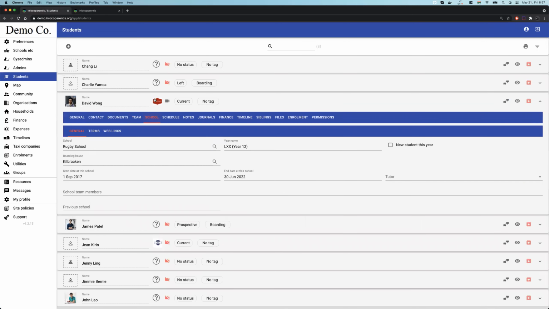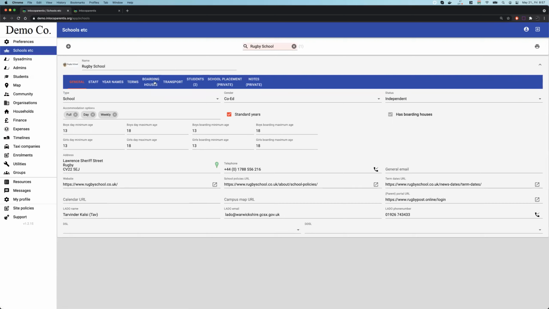The school information that we hold on each pupil includes information about the year name that they're in. So this boy is in year 12. He's at Rugby School in a house called Kilbracken. If I click here, it will take me automatically to the school's information. So here I'll jump to Rugby School, and I can see the record that we have on Rugby School.